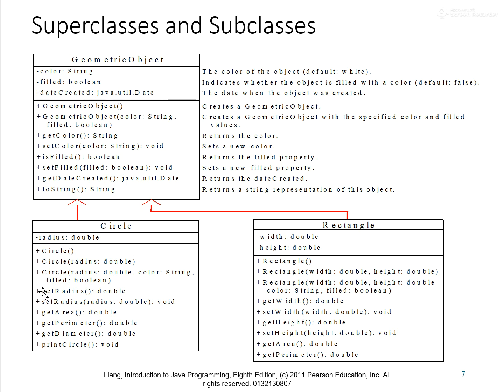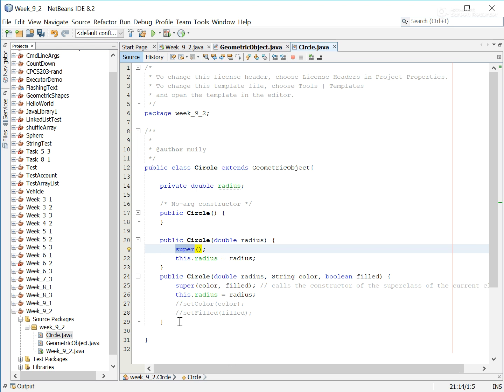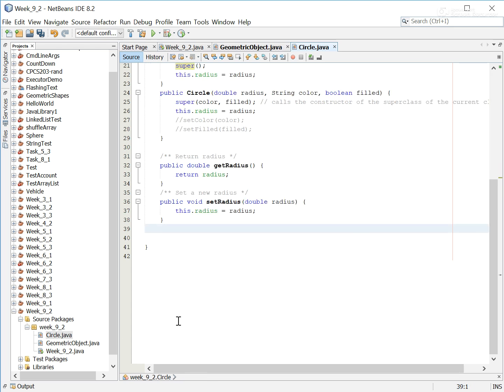The circle class had the accessor methods getRadius and setRadius. Let's add those quickly. There you go. getRadius returns radius, and setRadius assigns a new value of radius to the member variable radius.